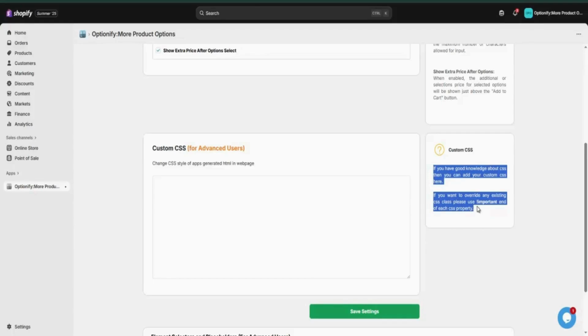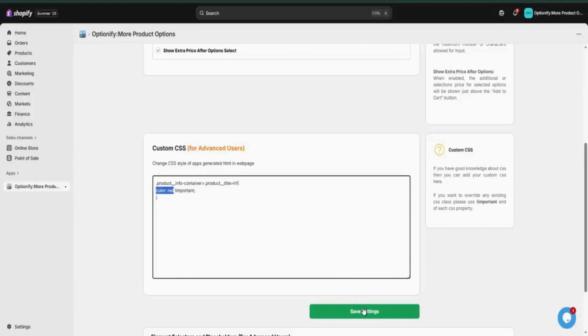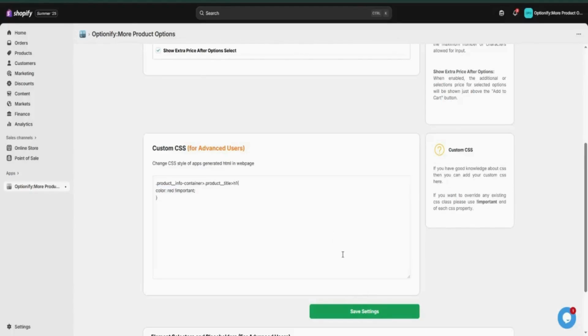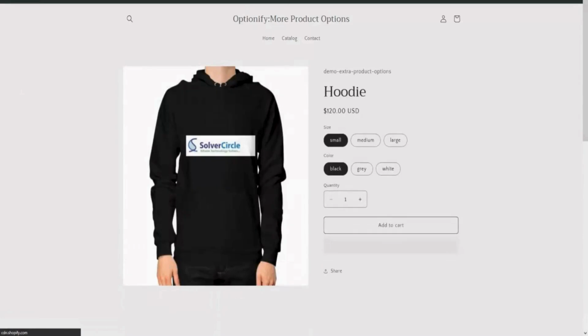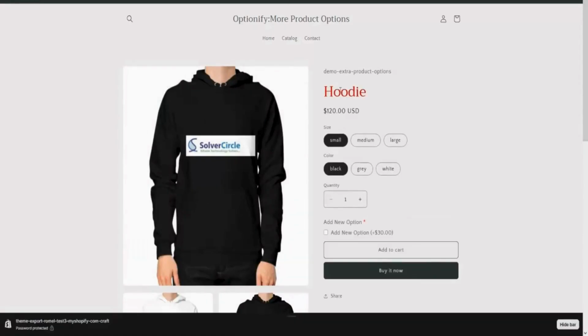Now let us apply code to show red color in the product title. So after saving and seeing the save confirmation message, let us check the storefront before page refresh. No changes were there. After page refresh, we can see that the product title is showing in red color.